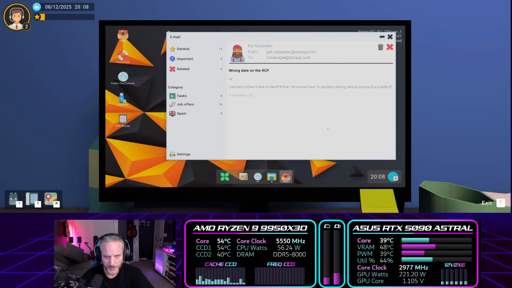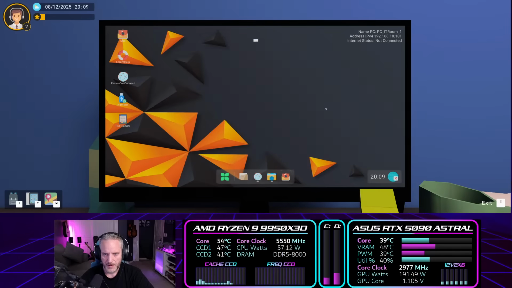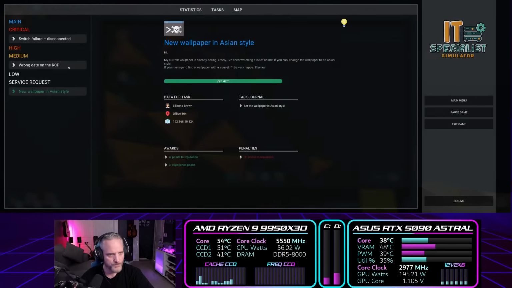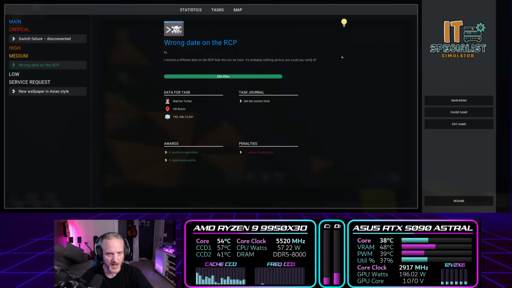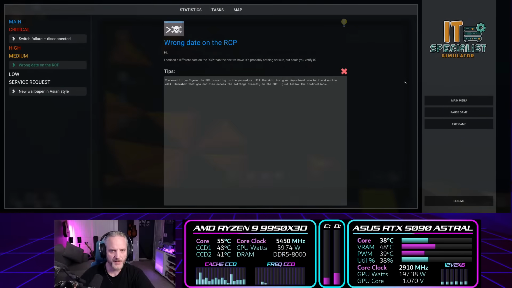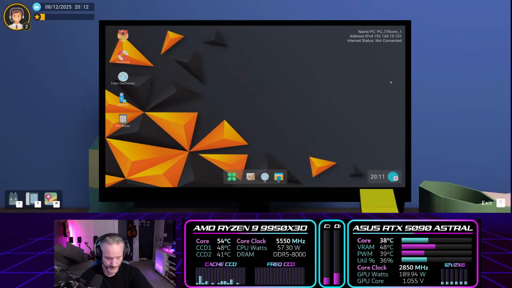I noticed a different date on the RCP than the one we have. It's probably nothing serious, but could you verify it? Okay. Wrong date in the RCP. I've noticed, okay. You need to configure the RCP according to the procedure. All the data for your department can be found on the wiki. Remember that you also have access to the settings directly on the RCP. Just follow the instructions. What else we got?